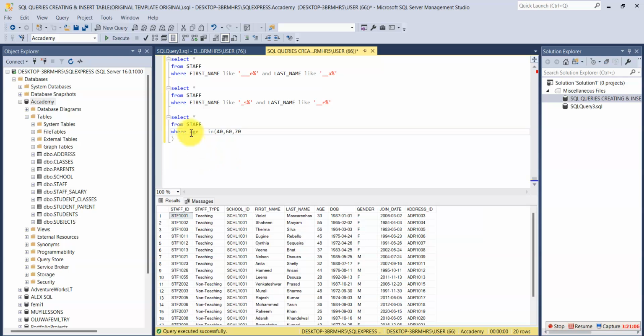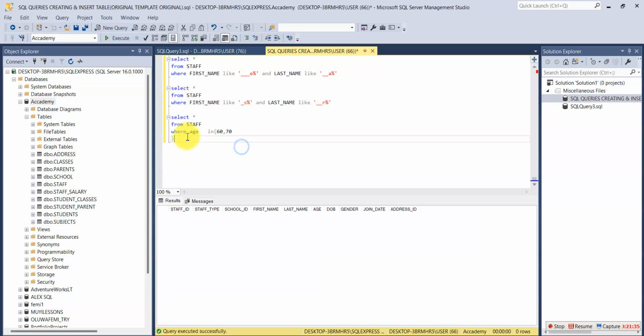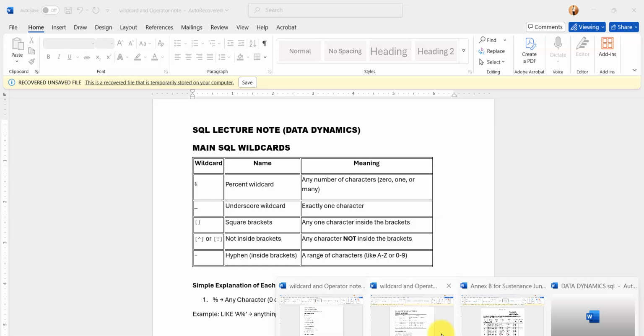Where age is this? Okay, this will run. So just saying where age is 40, 60, 70, it's because we don't have 70 in our age. Let me run this. It will return nothing. I think it's only 40 we have. You can see it returns nothing for us. So I think I've dealt with that aspect here.